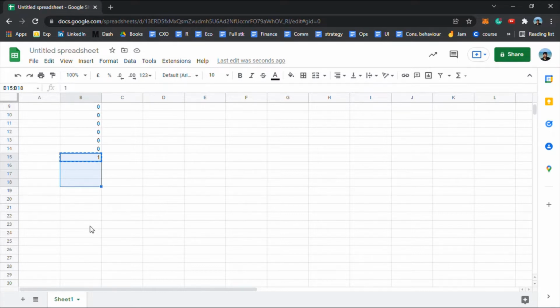So we have 1 2 3 4 5 6 7 8 9 10, paste, and 2 3 4 5 6 7 8 9 10, paste, 3, Control C, 44, paste, 4, Control C, will go till 54, paste, 5, Control C, 64, paste, 6, Control C, 74, paste, 7, Control C, 84, paste.